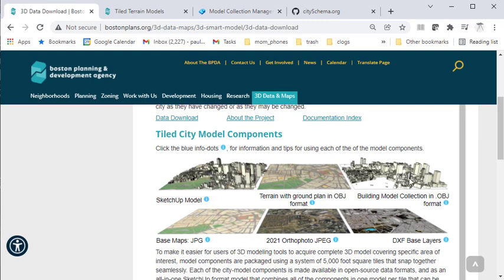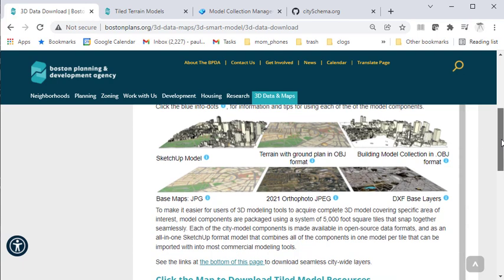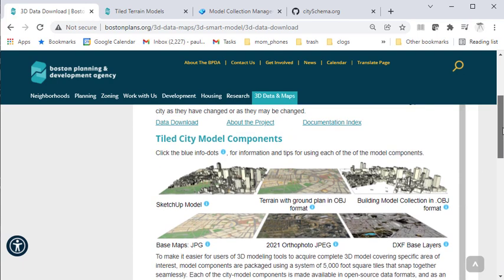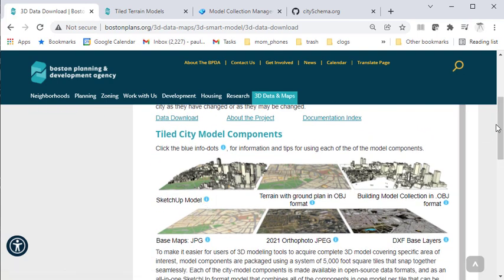For convenience, we've also issued each tile as an all-in-one SketchUp model that has all of these components combined in a single file that employs layering and grouping and that sort of thing that is very convenient. We find that almost every commercial tool will import SketchUp and does a fairly good job of retaining those layer names, group names, and so on. So it's very convenient, even if it's not open source.